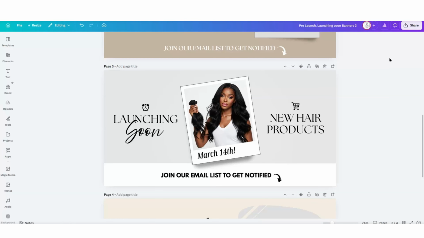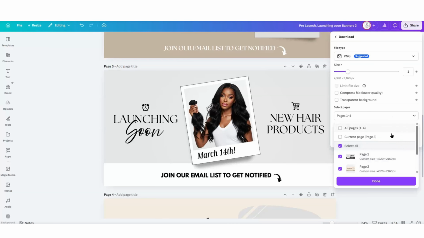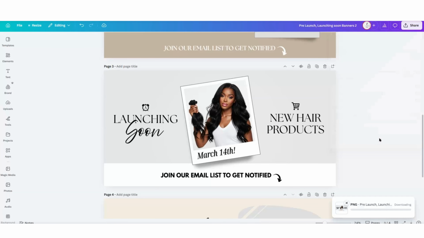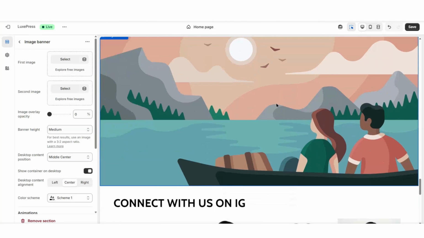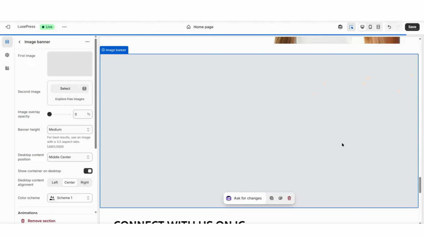To download your Launching Soon banner, you can click share, then click download, and don't forget to select the exact banner that you want to download. That way you can download it straight to your computer. Then inside that section that I just added to Shopify, next to the first image, I'm going to click select so that I can upload the Launching Soon banner.